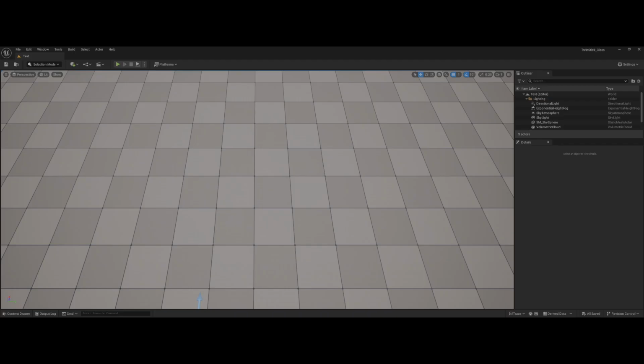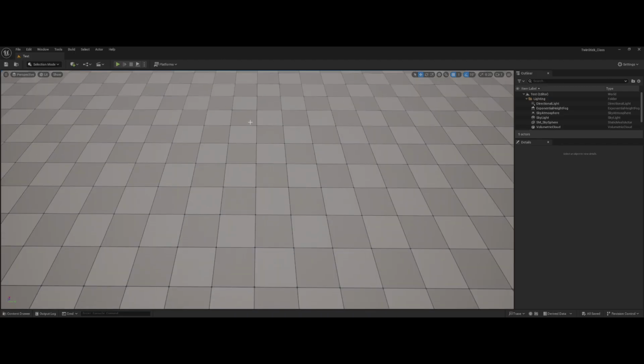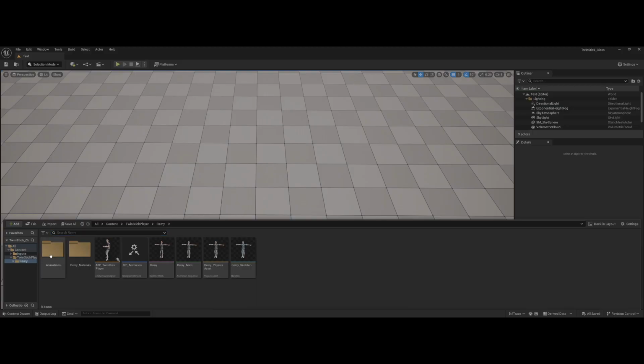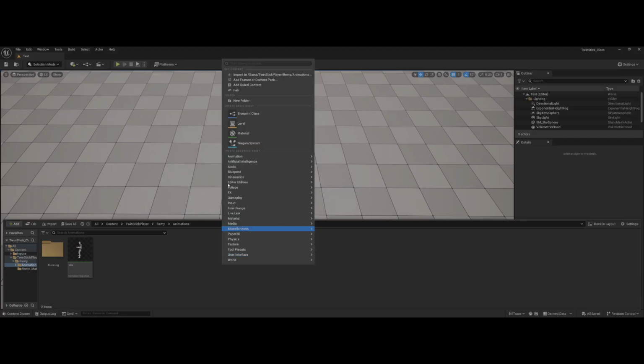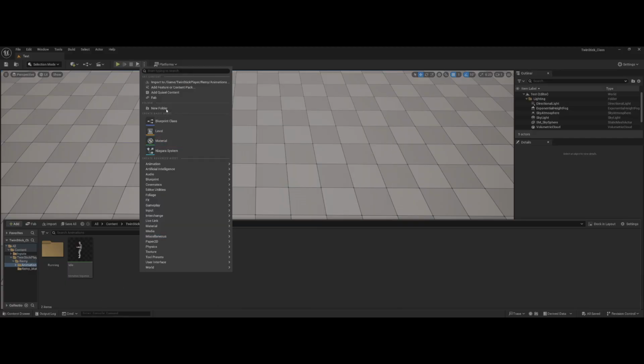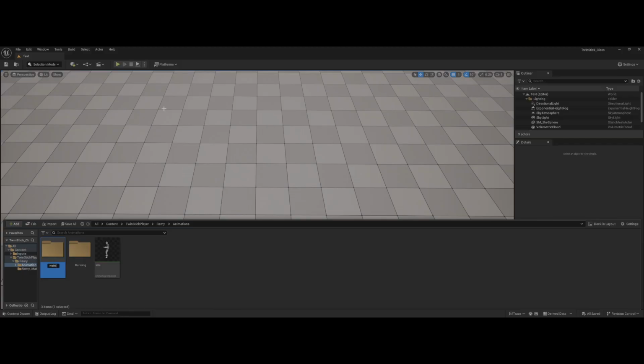With our animations downloaded, let's go back to the engine. And let us go into our animations folder. And just to keep things organized again, I'm going to put the running animations into their own folder. And make a new folder for our walking animations.